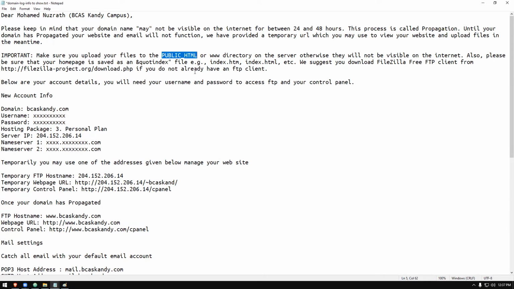I'm going to practically show that part. No need to read this, right? So down there, you will see the account information. The domain that we have taken is bcascandy.com. That is the domain, www.bcascandy.com, which means that we have purchased it.